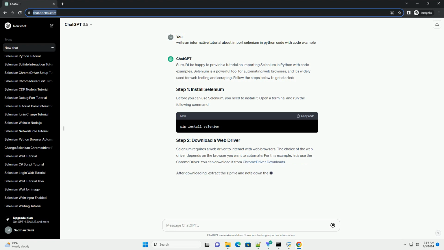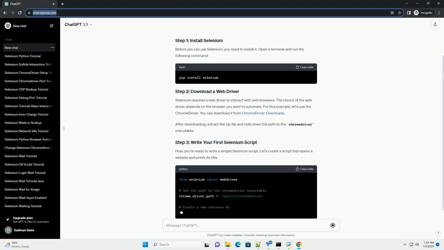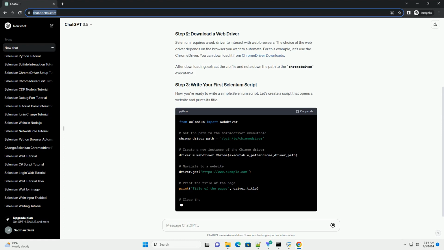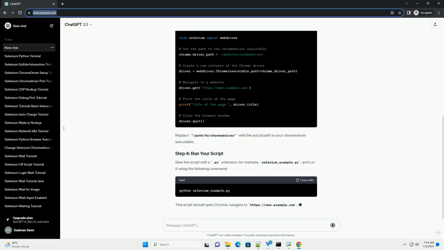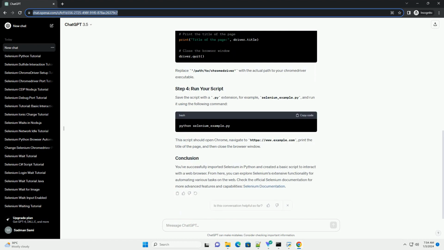Selenium requires a web driver to interact with web browsers. The choice of the web driver depends on the browser you want to automate. For this example, let's use the Chrome driver. You can download it from Chrome driver downloads. After downloading, extract the zip file and note down the path to the Chrome driver executable.